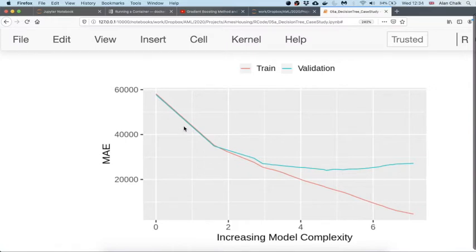The validation loss function, on the other hand, goes down to a minimum somewhere over here, and then it starts going back up again. So it is true that we can find an optimal trade-off, but at that optimal point, the performance is nowhere near as good as our best linear model was.